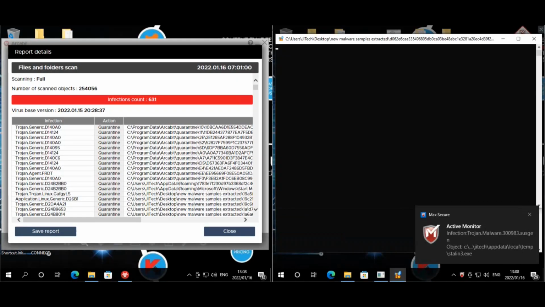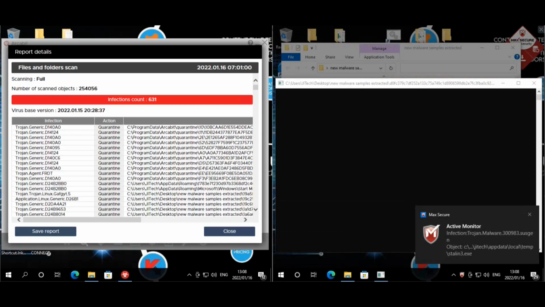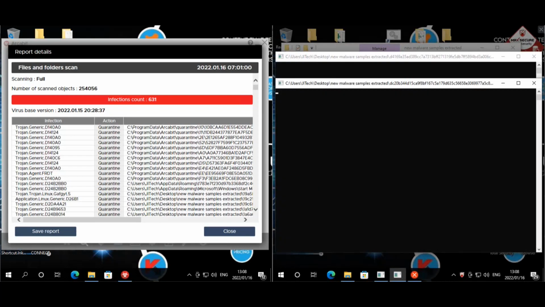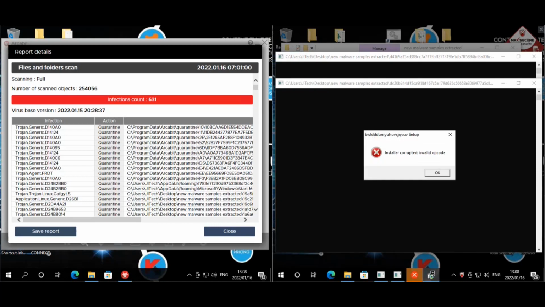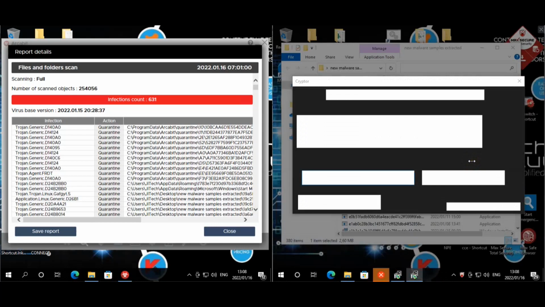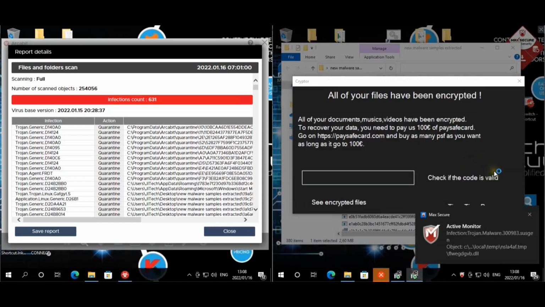Okay guys, so the test for Arcabit, or actually the scan for Arcabit, has been done for quite some time. I'm just battling with MaxSecure to get all the malware executed. There are some of the malware that's randomly restarting the machine, and it's delaying the test because I don't know which malware it is, because it happens too quickly for me to pick up which one it is.